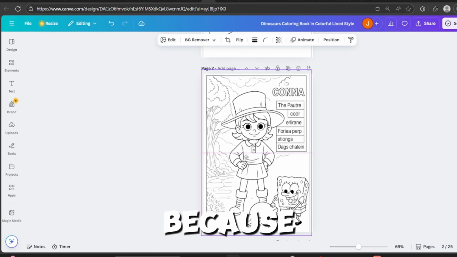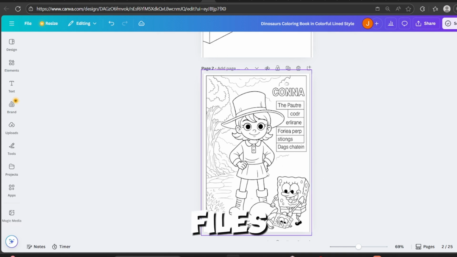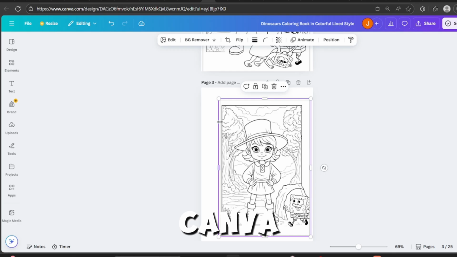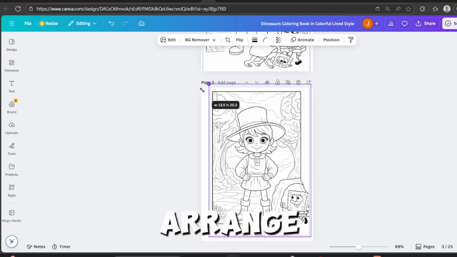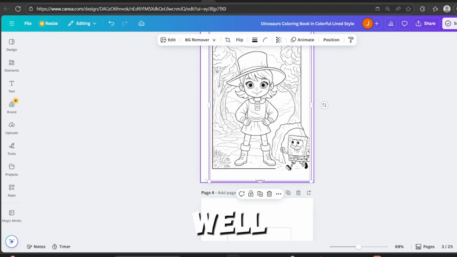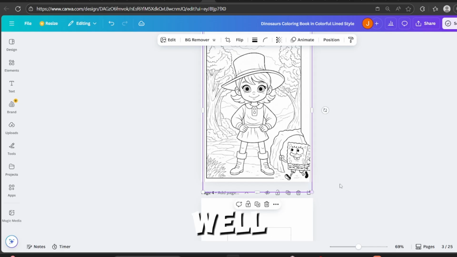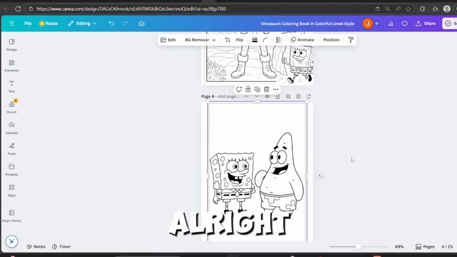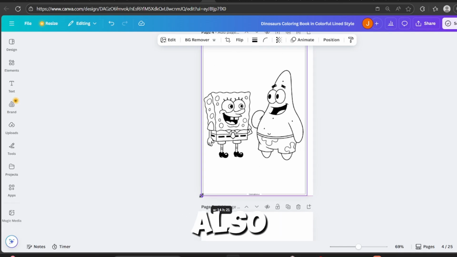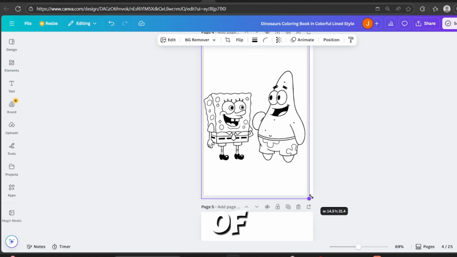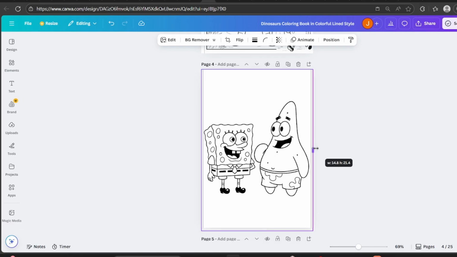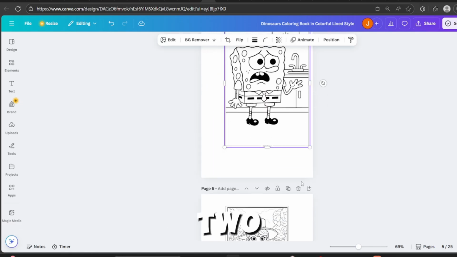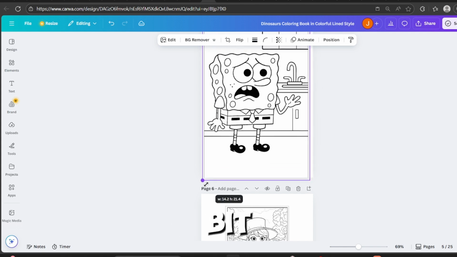I mean, because most PDF files out there are not for free, unfortunately. But with Canva, this is for free, so you can just arrange, make sure it's centered well, right? So make sure it's centered well. So just showing you all of this process. Do the same for this one. All right. So what this means is it's also going to affect the change of the name. Just add one or two things to change it up a bit. Right.